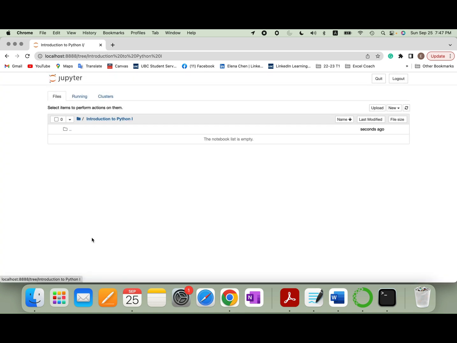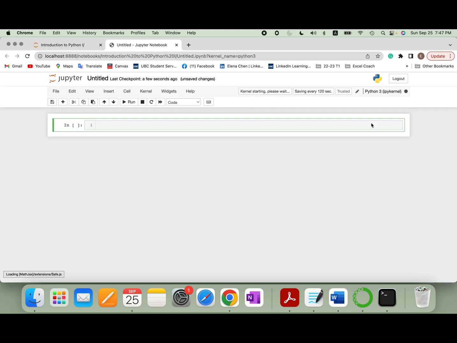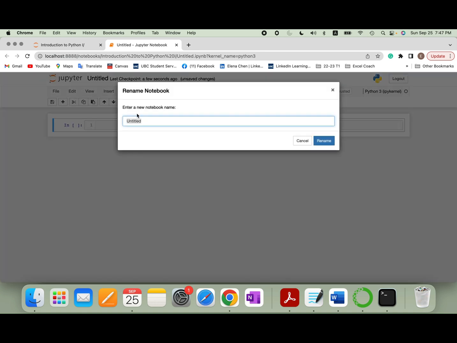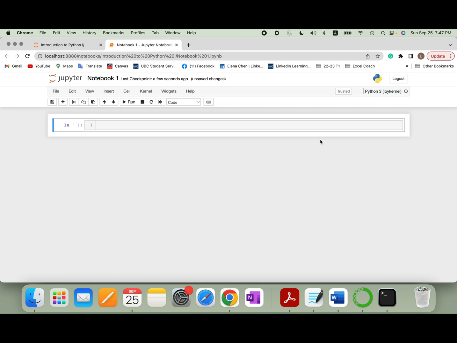Now we're going to click into the folder and let's create a Python file within it. Again, click on the New drop box. Now select Python 3. It then brings you to the new Python file. Rename the Python file by clicking on the name of the file, and then you can type in the new name. Click on Rename. In the Jupyter Notebook interface, you'll be able to find the menu bar at the top, the toolbar below it, and the cells where you can type in your code.